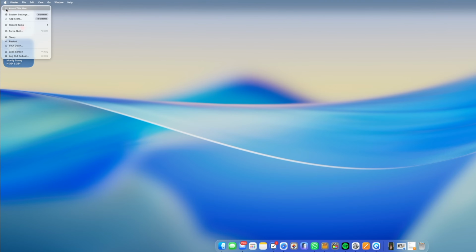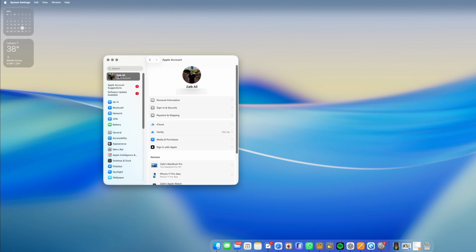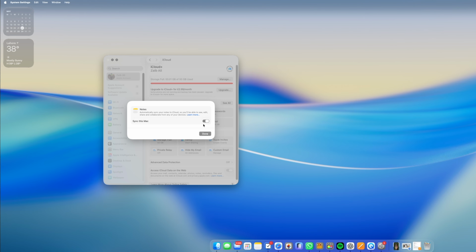On your Mac, open System Settings, click on your Apple account, then click on iCloud. Find Notes and turn it on. Your Mac will now sync notes through iCloud as well.